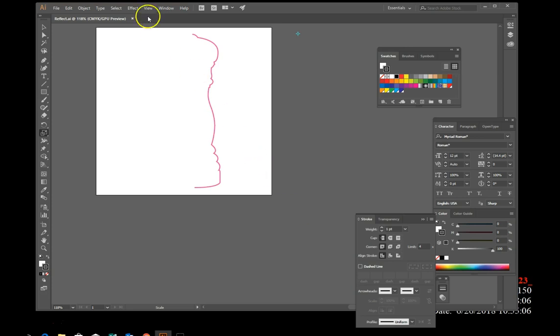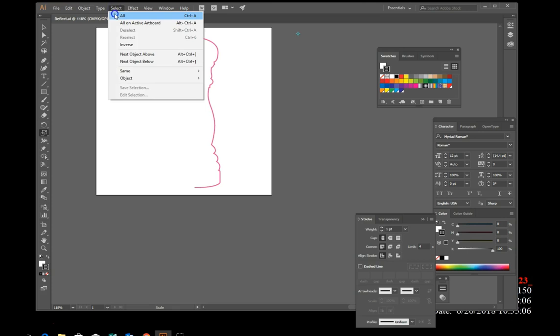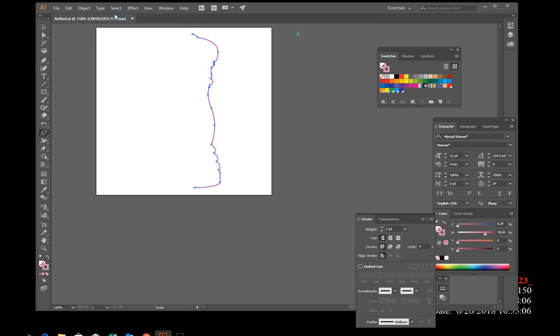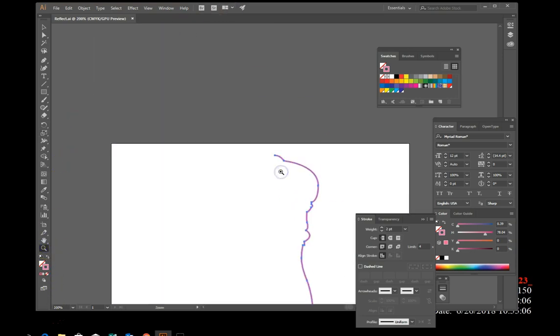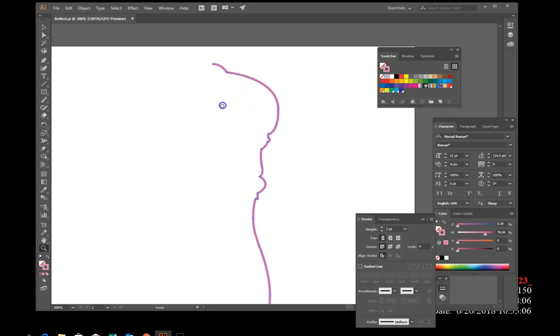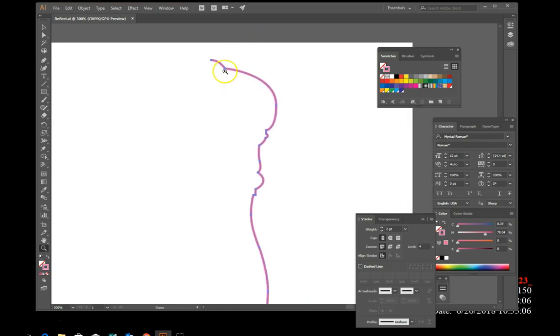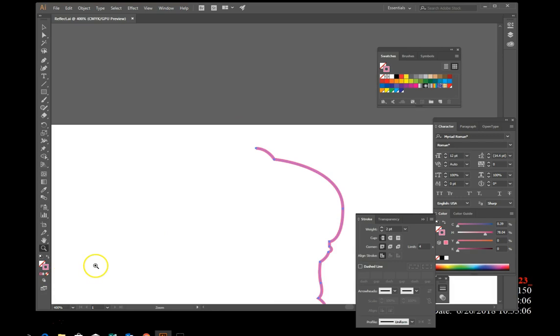All right, so first step is select all. Then zoom on to the top anchor point, which would be right here. So click that zoom tool and zoom into that top anchor point. Click your reflection tool, and your reflection tool is underneath your rotation tool. So I'm just going to click it.